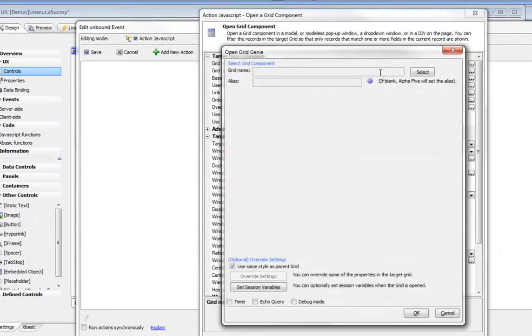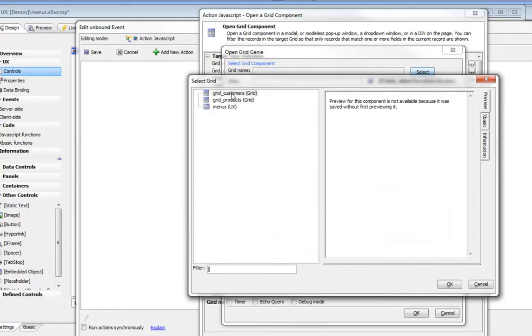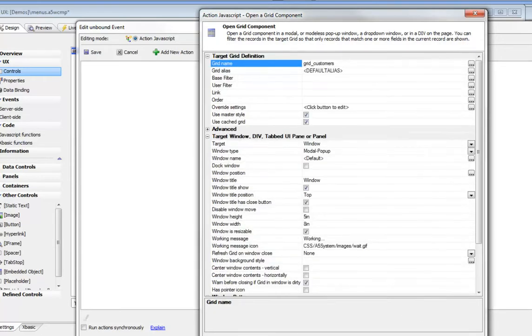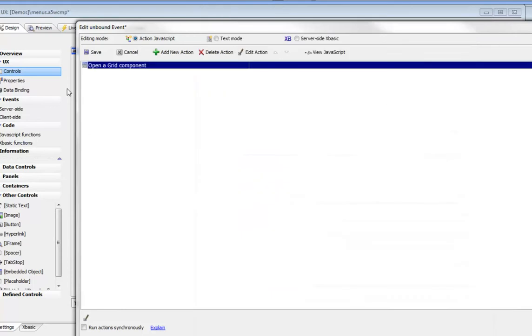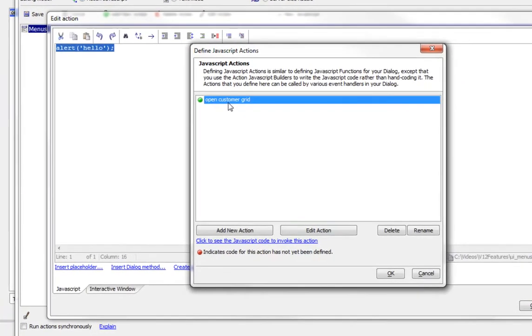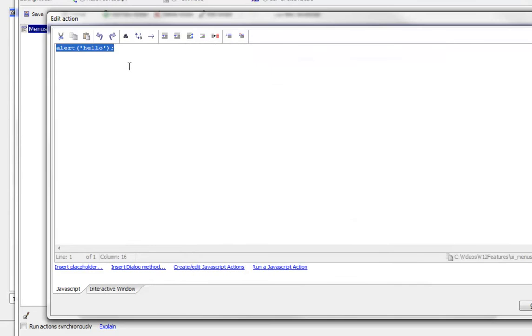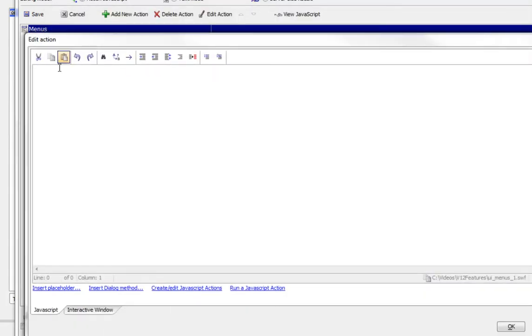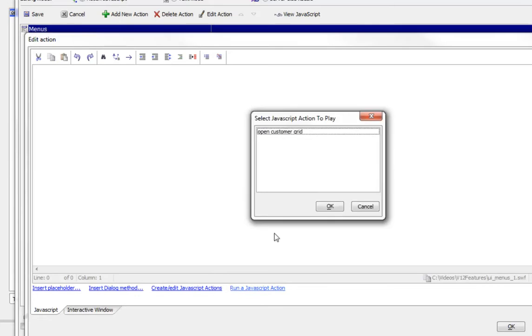and we want to open up the customer grid, so we'll go there and choose grid customers, and I could choose all linking and filtering options if I wanted, but I'm going to just leave those off for the time being, and then I'll go ahead here and click OK and then save. So now we've defined this action called open customer grid, and now what we want to do is in the on click event for this menu item we want to play that action. So we go here and we say play that action over there.